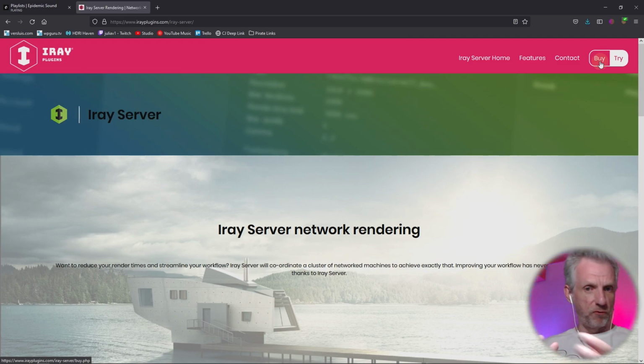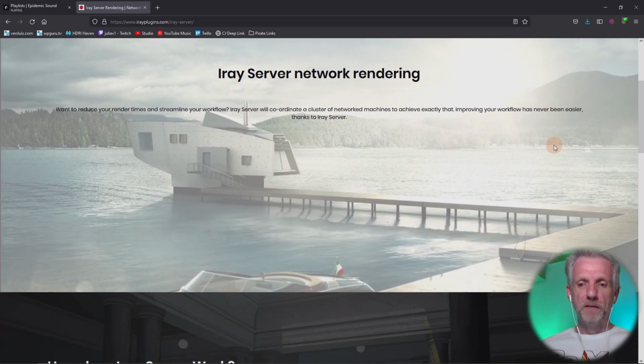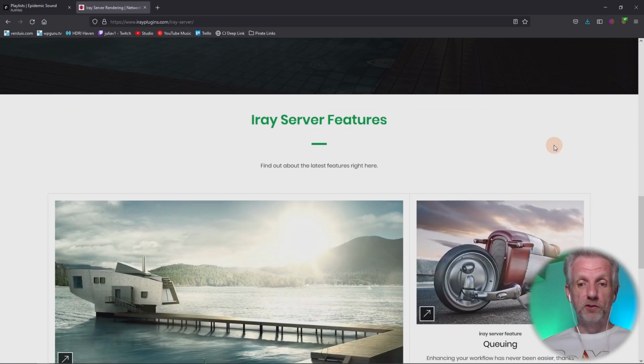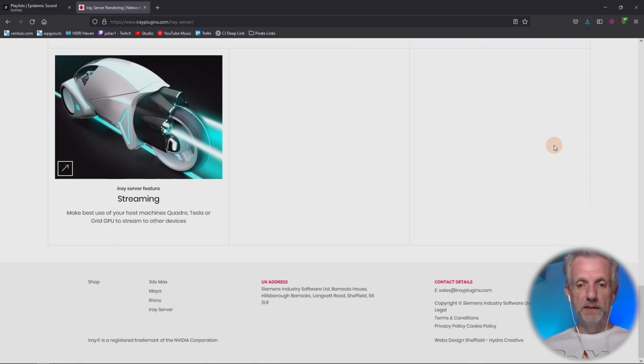One is $300, I think. I think there's two versions, $300 and $400. One's a floating license, one's not a floating license. I don't really know the exact difference. But if you fill this out, you can get yourself a trial version for 30 days. And it tells you all about it here.